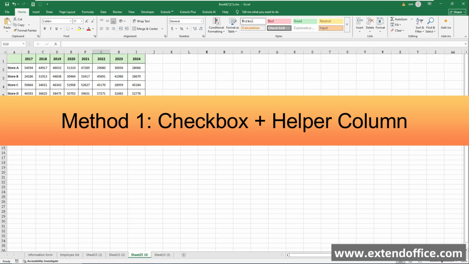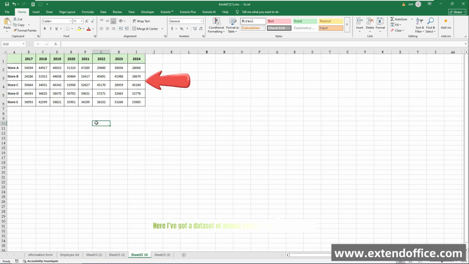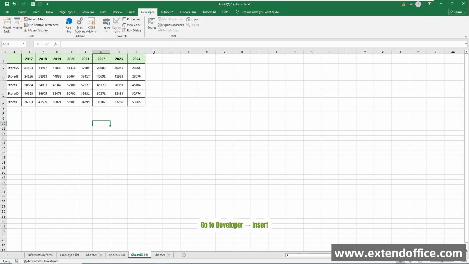Method 1. Use checkbox and helper column. Here I've got a dataset of annual sales from different stores, and need to create a dynamic line chart based on it. Go to Developer. Insert. Pick the checkbox from Form Controls. Draw it next to the table.